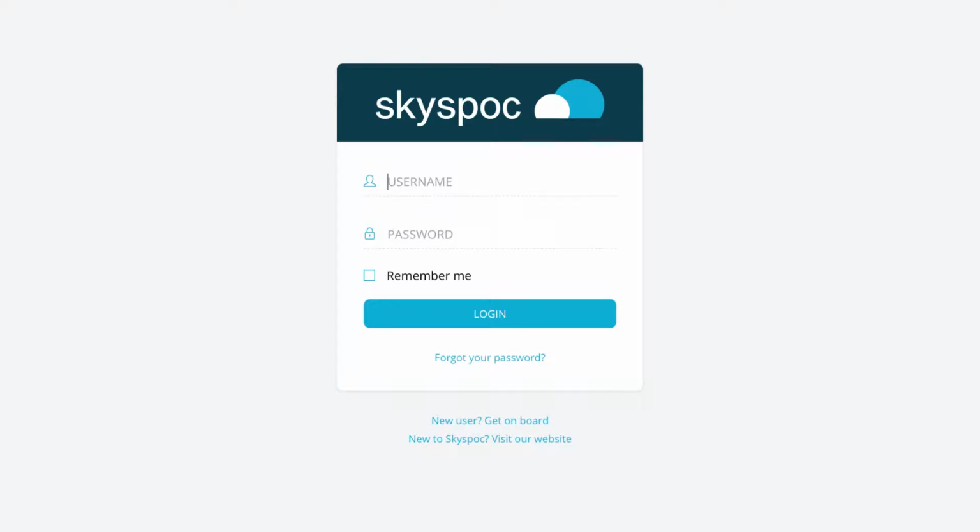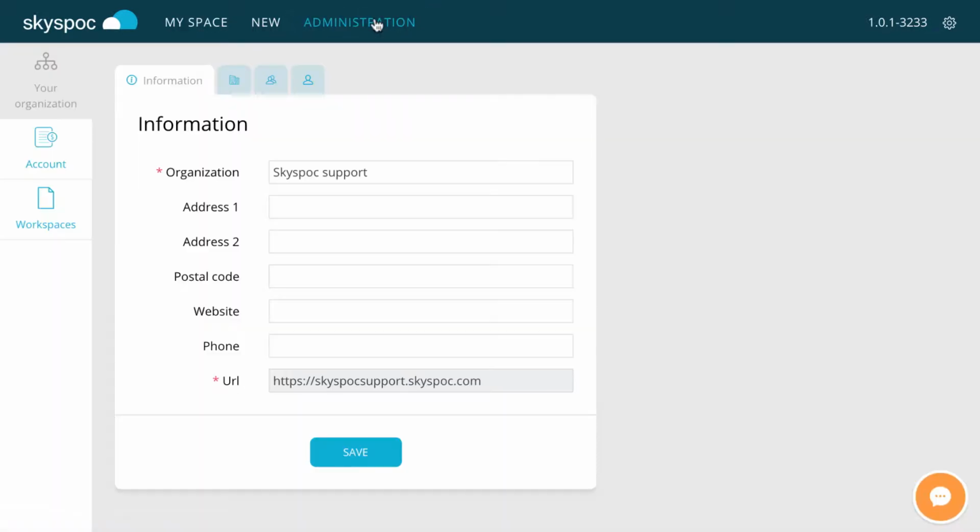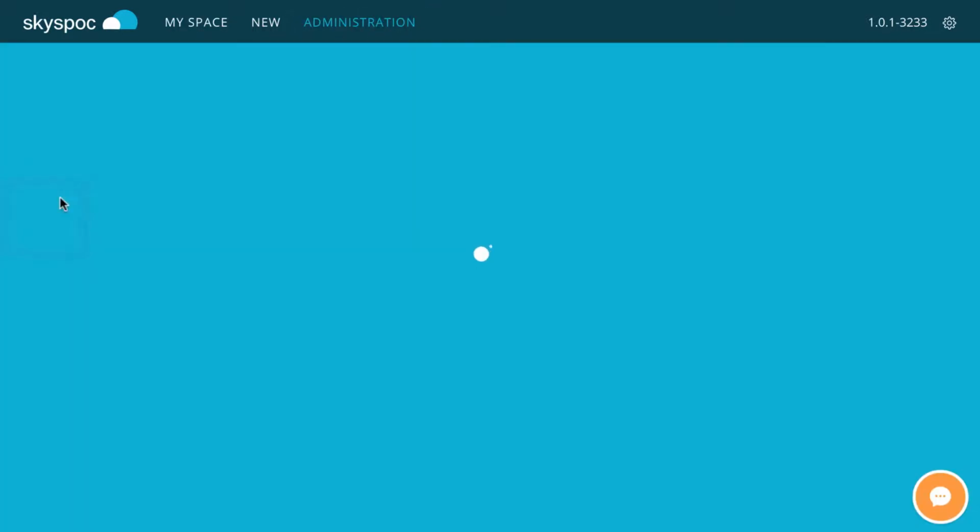So the first thing you have to do is to log on to your Skyspoc account with a user that has administrator privileges. Now that you're logged in as an administrator, you can go to the workspace administration by clicking on Administration and then on Workspaces.